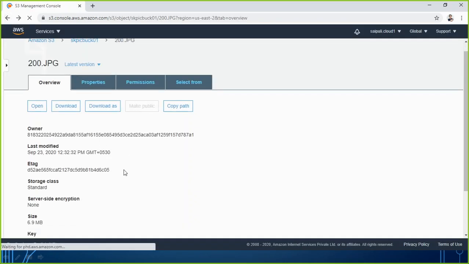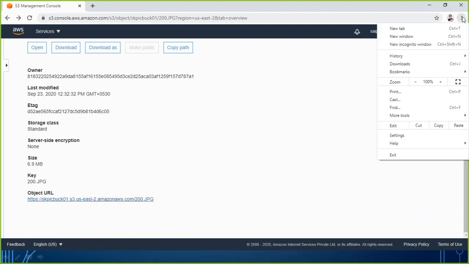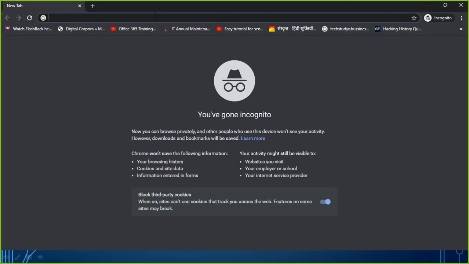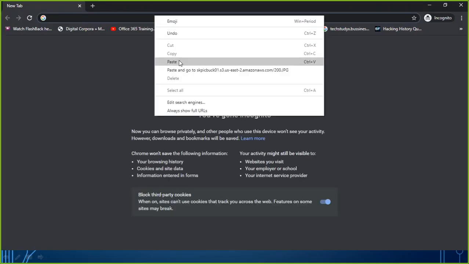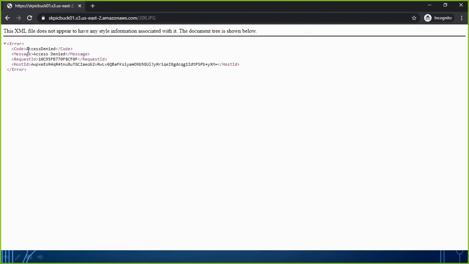So anybody who has this link can copy this link address, and if they try to access it in a new tab or new incognito window, until I make it public, it is going to give an error like this. If I make it public, obviously it is going to be accessed, but even then it is being accessed from the origin location, the main location only. We are not using any cache server up to now.